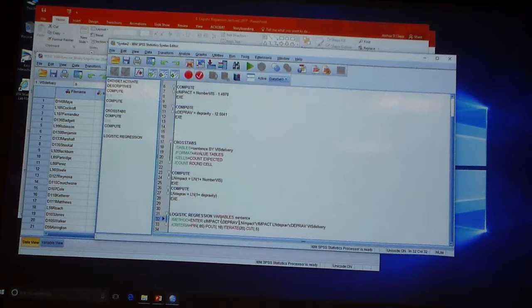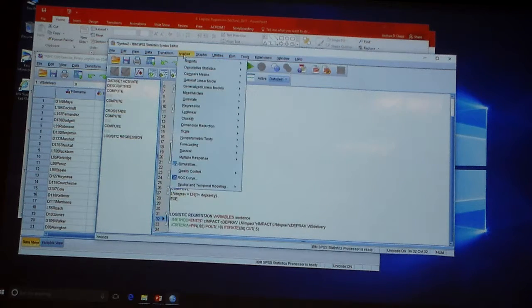Okay, so we've got centered impact, centered depravity, the natural log of impact, and the natural log of depravity, and then VIS delivery. Which we should actually, just so that we have a proper model here.